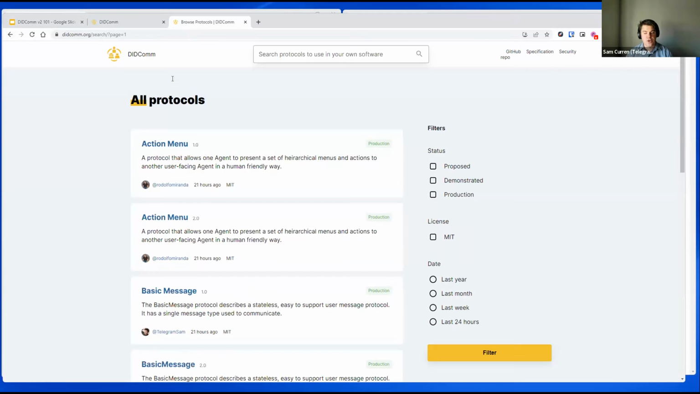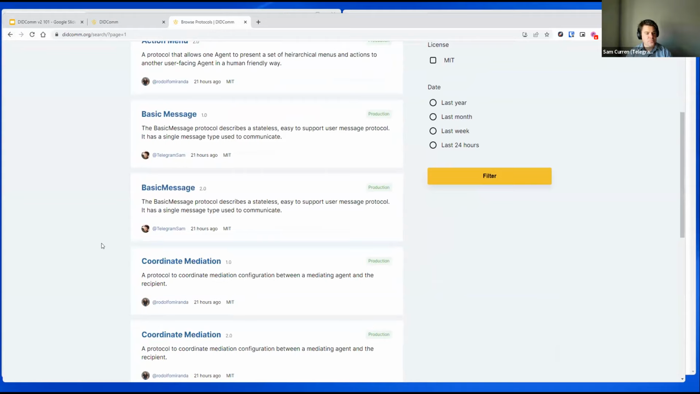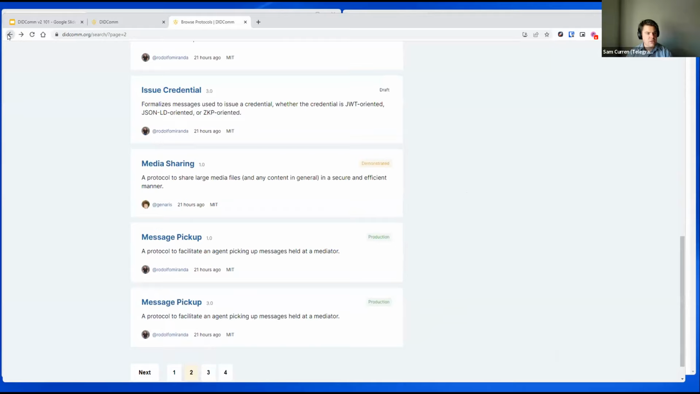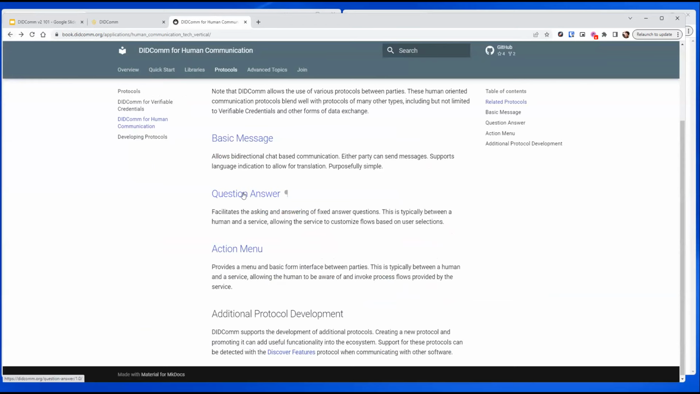We also have a question and answer protocol. Let's see, I have to go back enough here. It may not be in here. It's probably in the Aries RFCs. Here's a question answer 1.0 here.